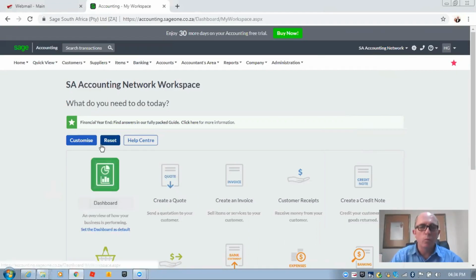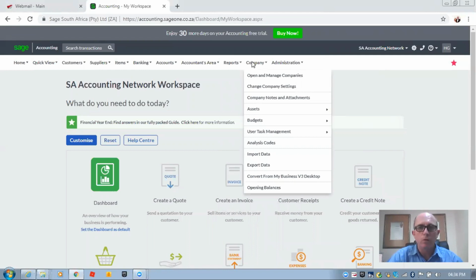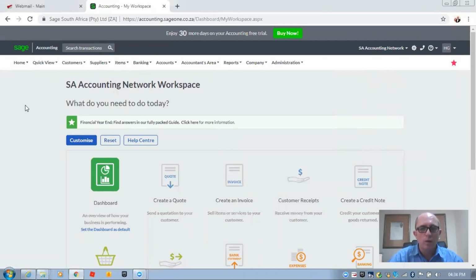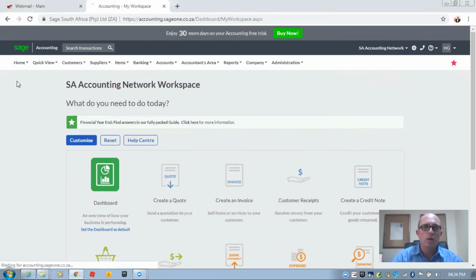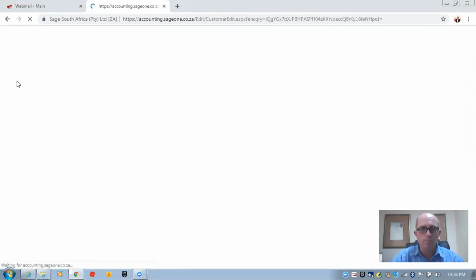Once you log back into your system, remember in the previous tutorial we were talking about all the company settings that you need to set up. Once you start working with customers, you'll find everything relating to customers under this tab over here. If you work through this list from the top, the first button is to add a customer. Let me quickly show you what this screen looks like.